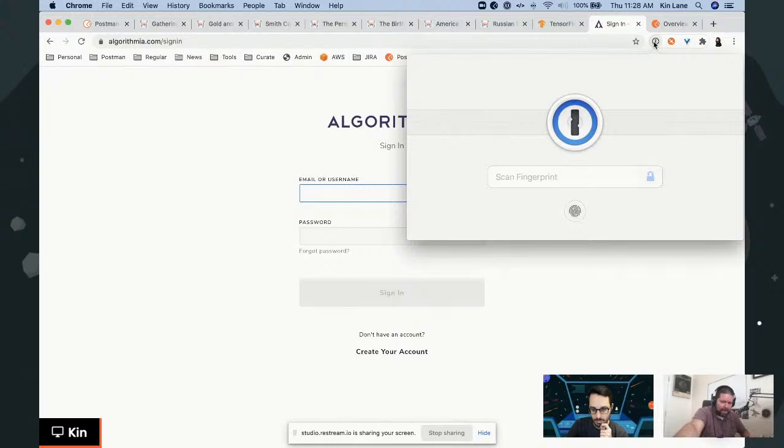My 1Password here. Hold on. Scan my fingerprint. All right.